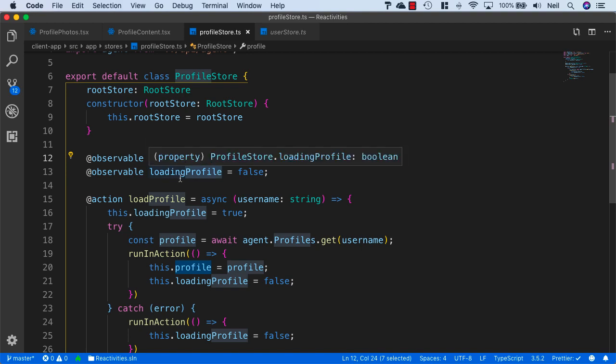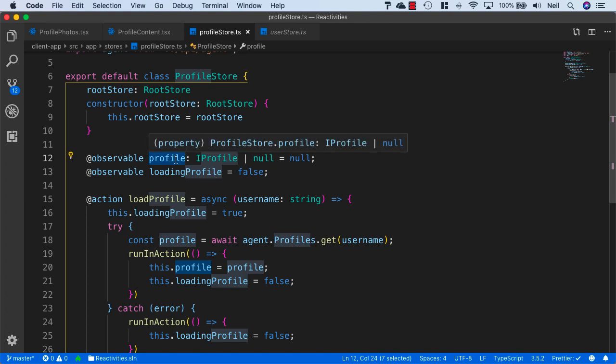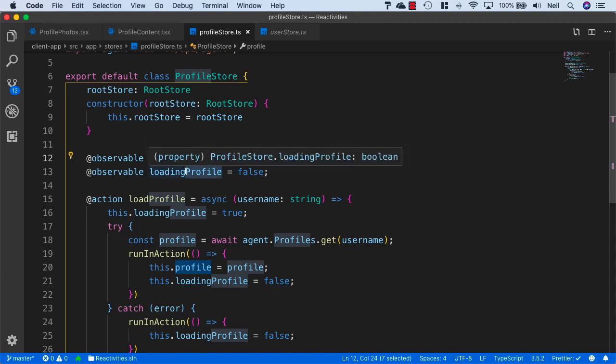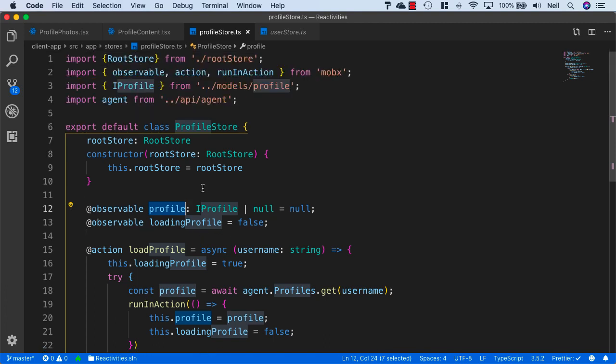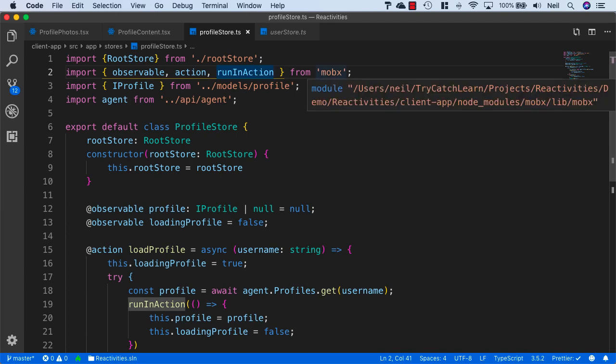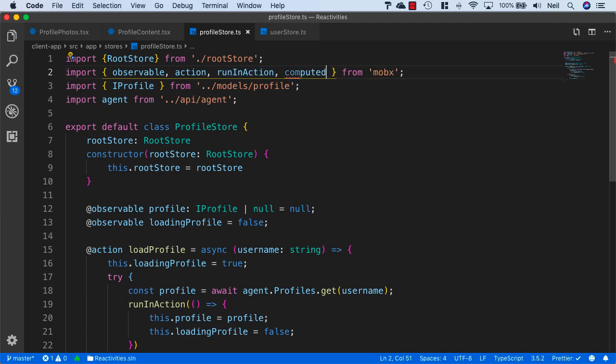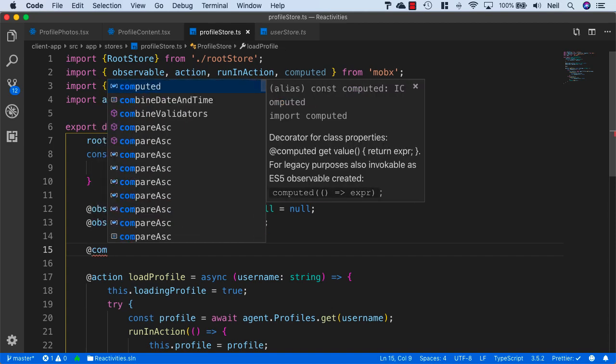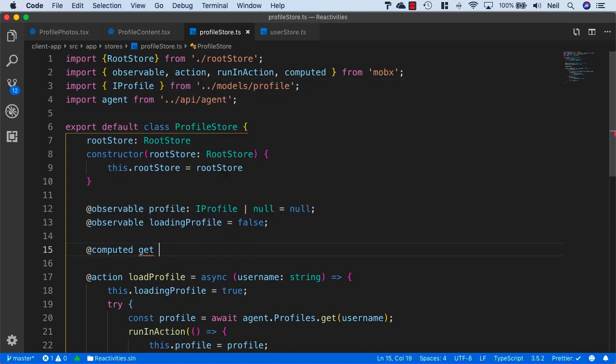So what we want to do, and the two pieces of data we've got are the profile username and the user.username. And if those two pieces of data match, then we know that we're looking at the currently logged in user's profile. So this is a good opportunity to use a computed property from MobX. So let's just bring in computed. And what we'll do, we'll add a computed property here, and we'll say get, and we'll call it isCurrentUser.